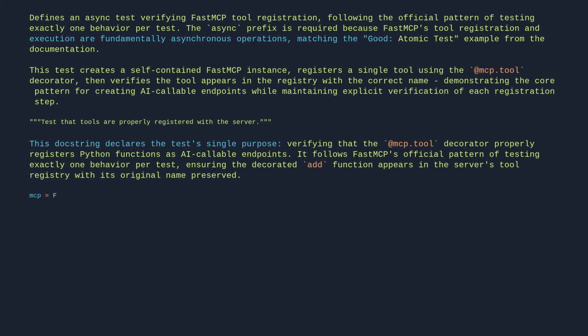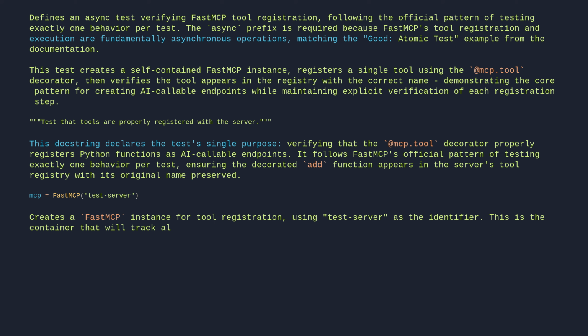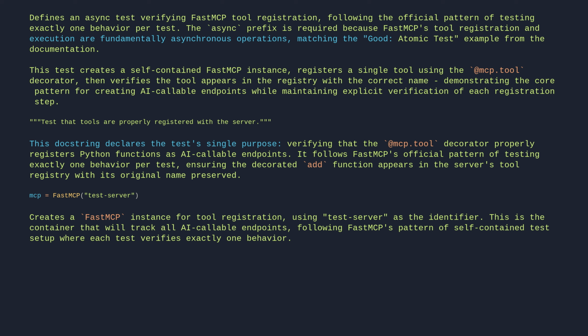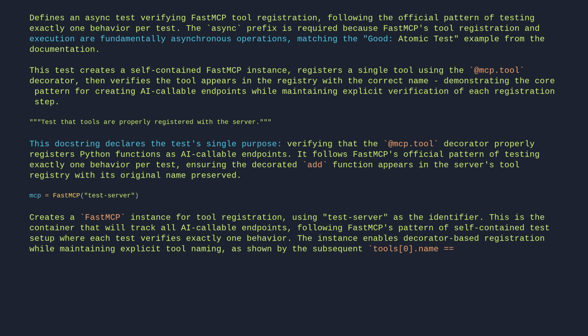mcp = FastMCP("test-server"). Creates a FastMCP instance for tool registration, using test-server as the identifier. This is the container that will track all AI-callable endpoints, following FastMCP's pattern of self-contained test setup, where each test verifies exactly one behavior. The instance enables decorator-based registration while maintaining explicit tool naming, as shown by the subsequent tools[0].name == "add" assertion.